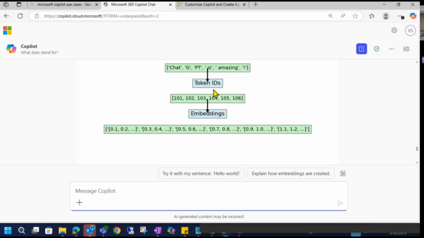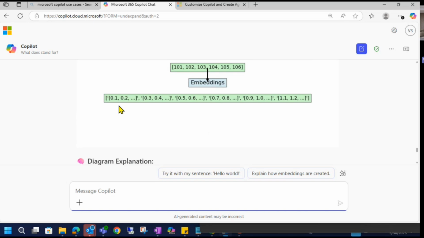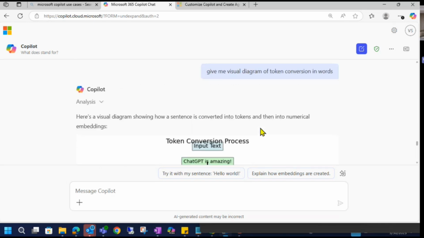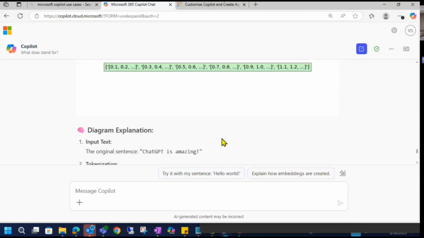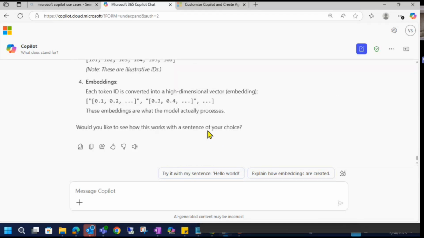0 and 1 is a boolean, so 1 means yes, 0 means no. This is how it reads through all these words, this is how it embeds, and this is how the result comes out. This is how the machine reads it through, and then it returns the result in a human-readable format. So this is what it looks like.